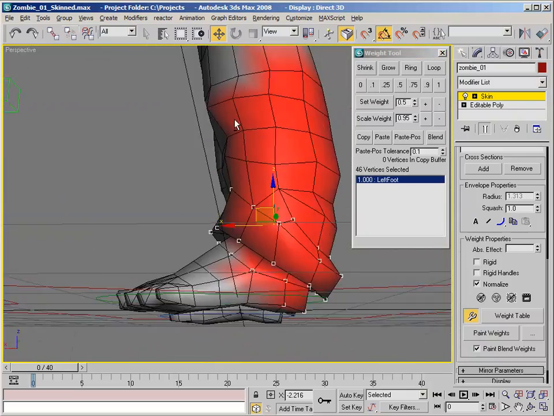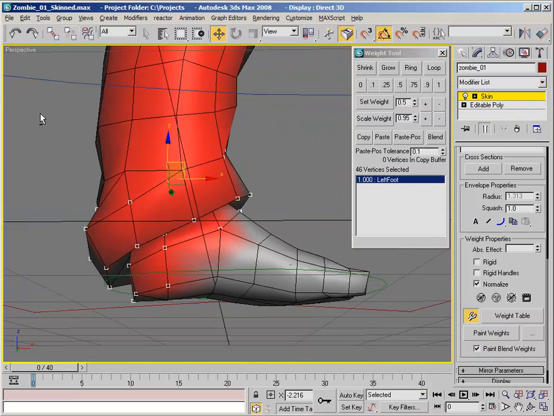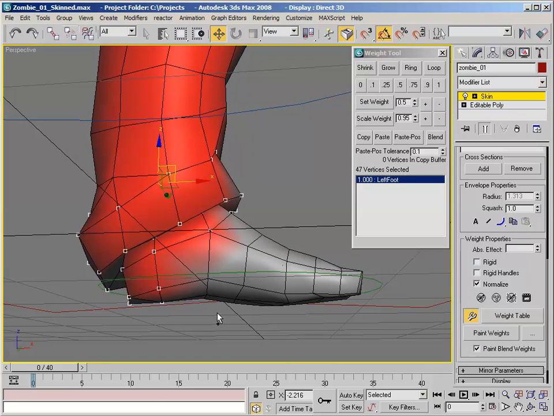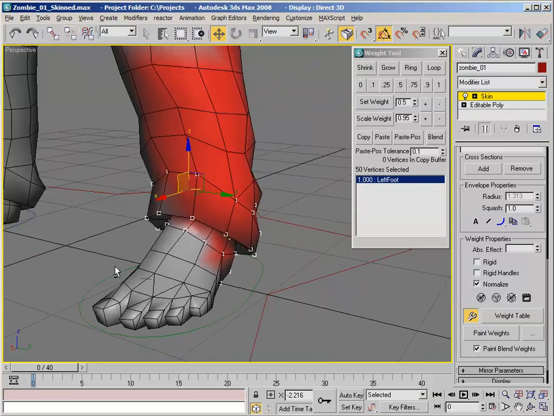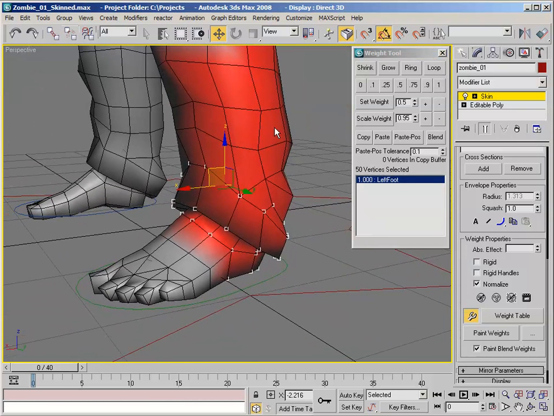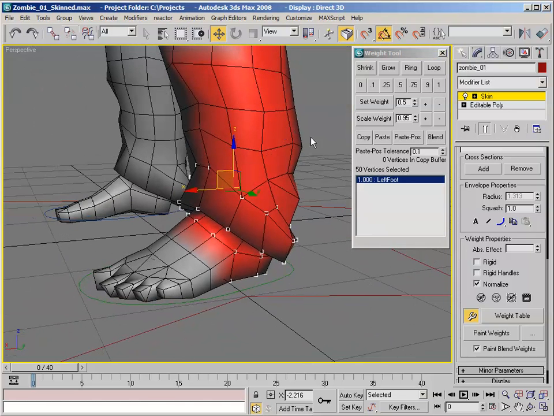So with the left foot bone selected, we just want to select all of these vertices around the ankle, and then click this big 1 button up here. What that'll do is weight all of the vertices onto the left foot bone.